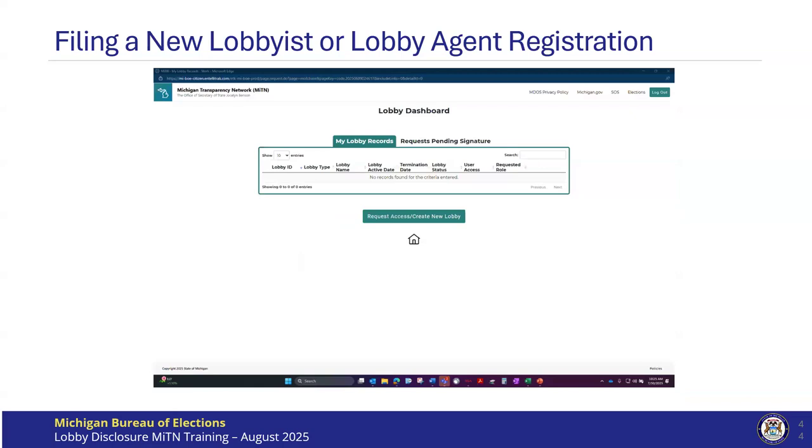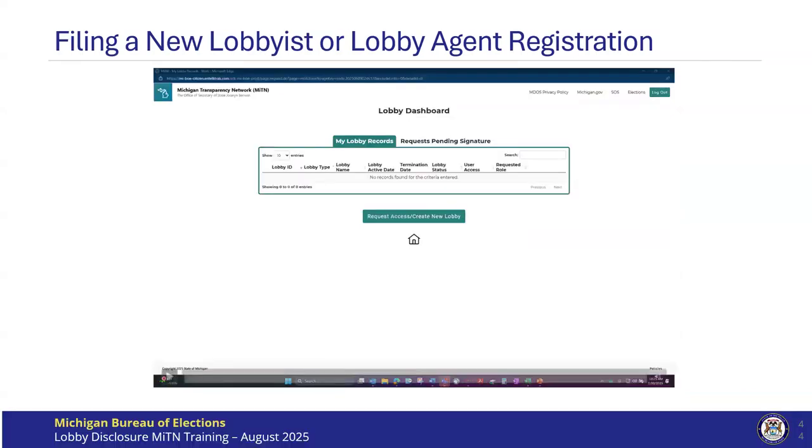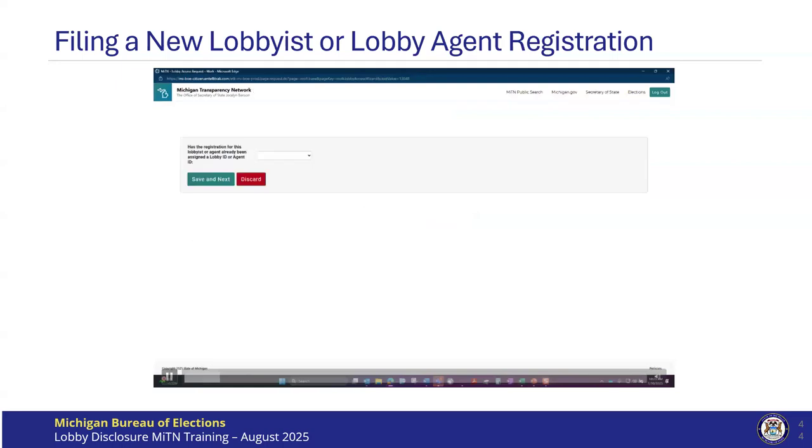If you do not have an active registration, you will have to create a new lobby. Here's how this works in MiTN. Select Request Access, Create New Lobby. You will put no for this box, that this has not been previously registered. Save and next.